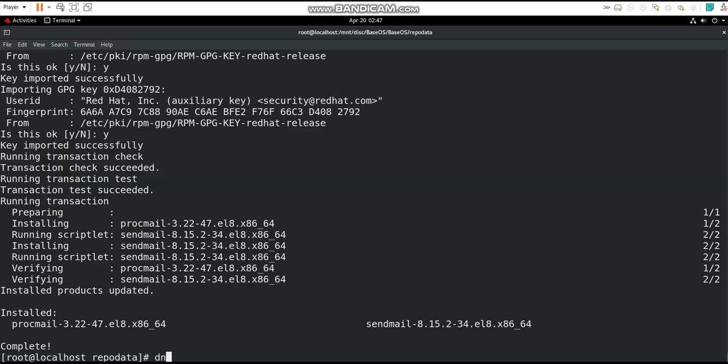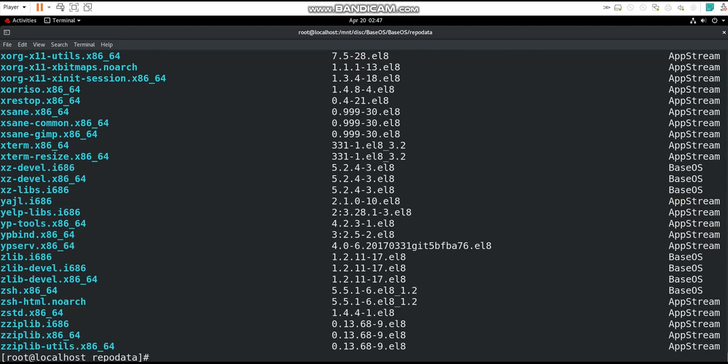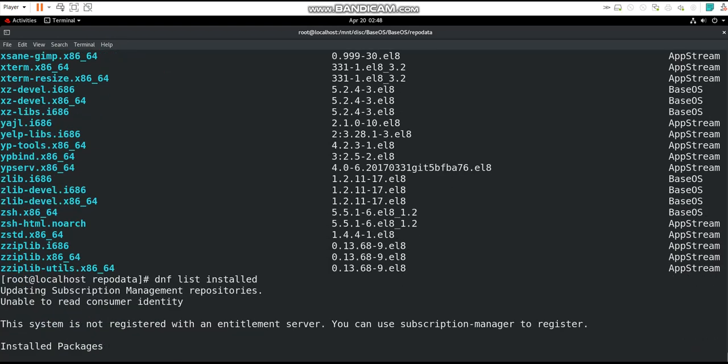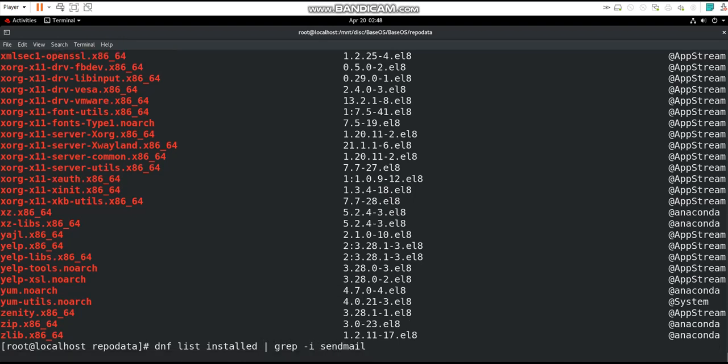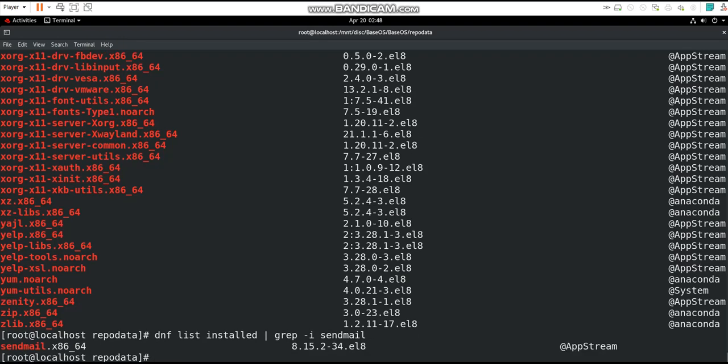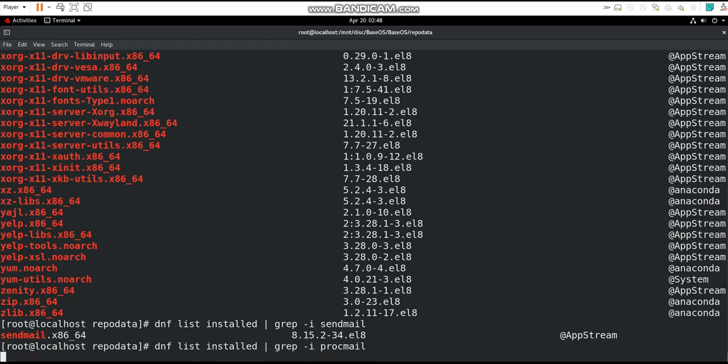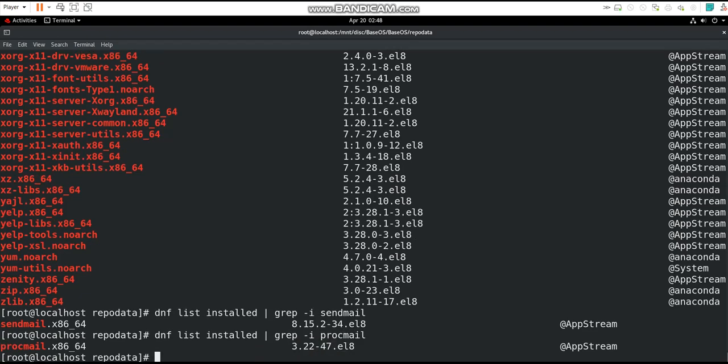dnf list all. dnf list installed. So in this I want to check whether I installed Sendmail. So Sendmail I installed just now from the AppStream repository. dnf list installed | grep -i procmail, and I have installed Procmail also. I installed both Sendmail and Procmail.